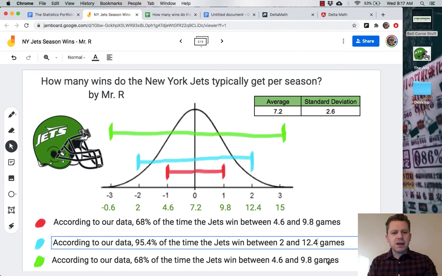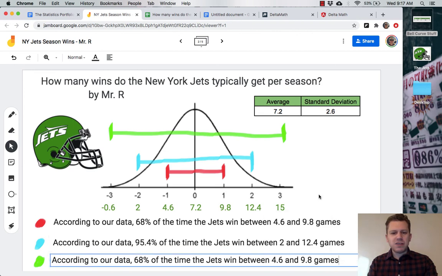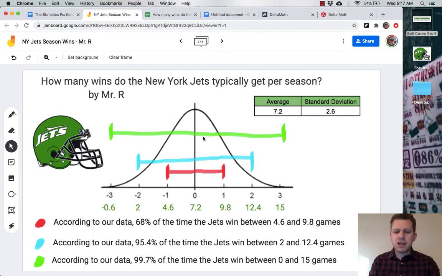And finally, the last one is within 3 standard deviations, so I'm going to say 99.7% of the time the Jets win between -0.6 and 15. This one is a little wacky, negative games, so I'm just going to make that one 0 games. And I don't think the Jets have probably had too many undefeated 16-game seasons, so that sounds pretty accurate to me. Yeah, and we just finished Objective 4, the empirical rule.